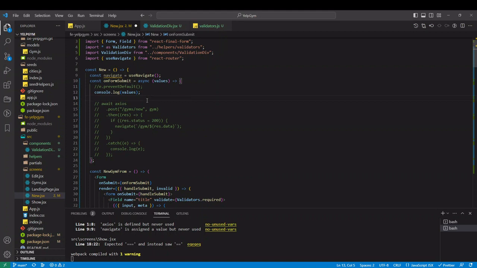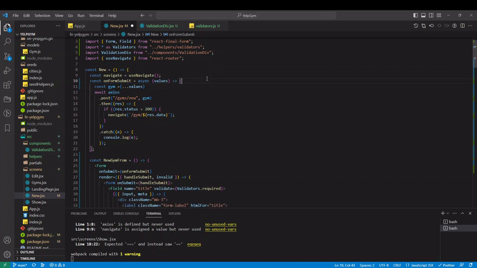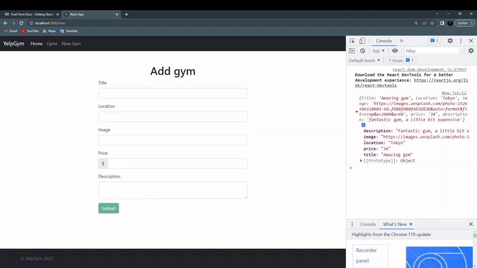So const gym equals, and we spread all the values that we have, again, and then we're sending that gym. Okay, I think we're good to go to try it out. Let's remove those two lines and let's try it now.